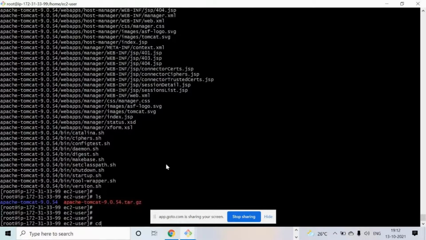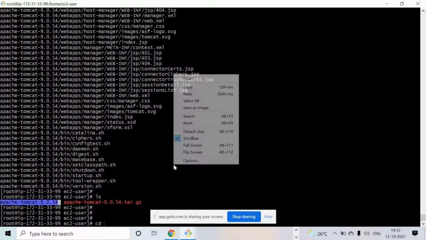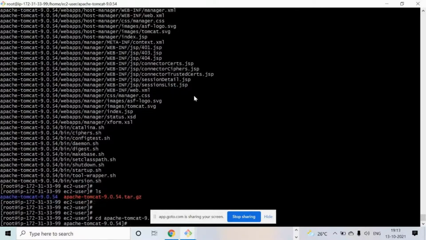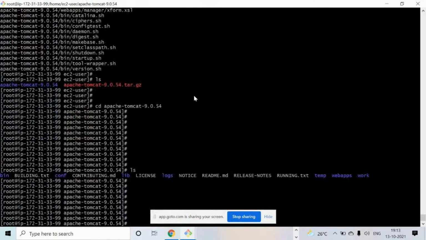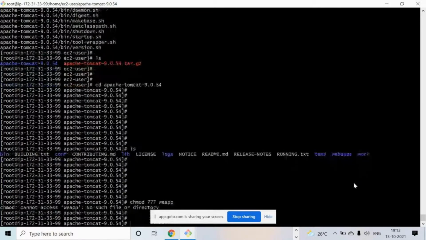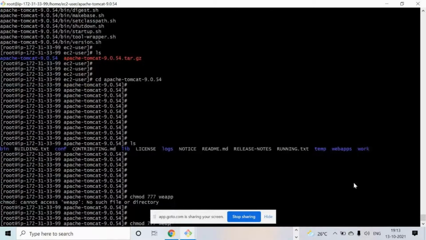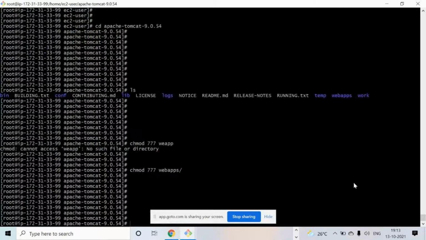cd, I have to go into this folder. So we have this many directories in this. We have to give full permission with chmod 777. Webapps. Webapps is the endpoint within the web server that will show the content.